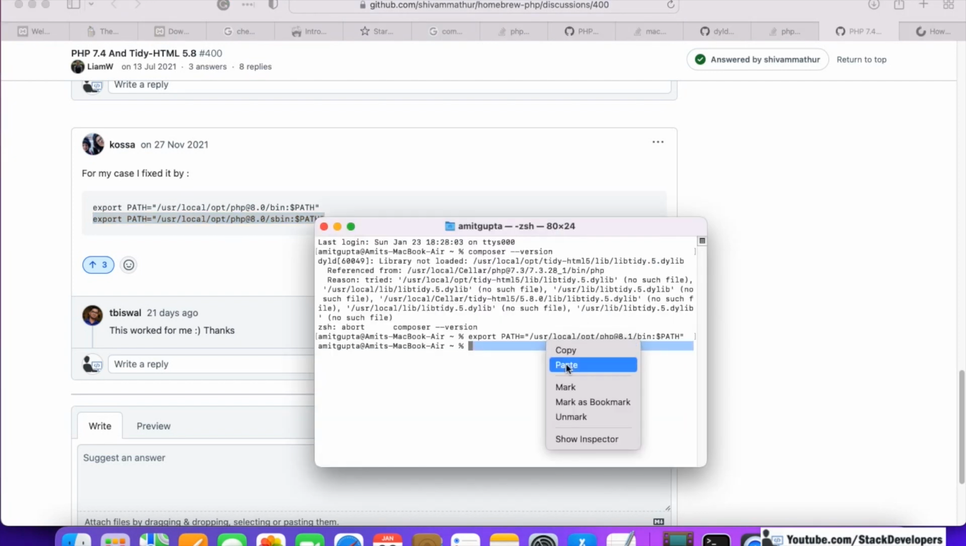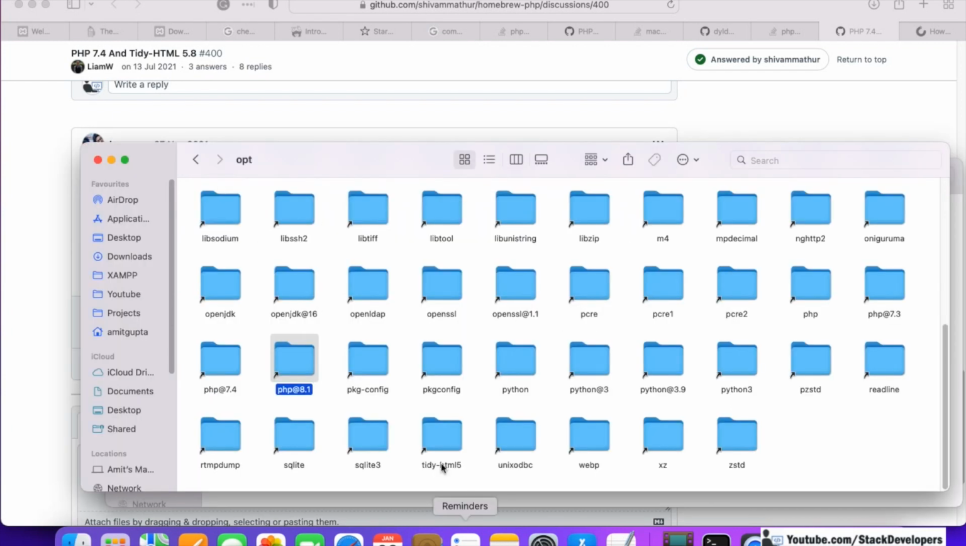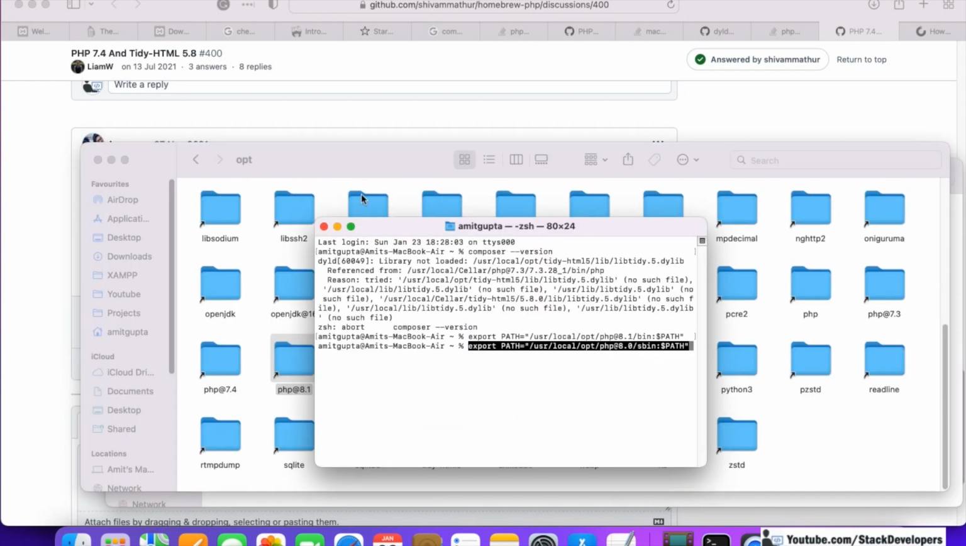Okay, so check your OPT folder. Check this folder once, and this folder you can easily open. I will tell you how you can open this OPT folder. So here also we are going to update it to 8.1 as our folder is 8.1.